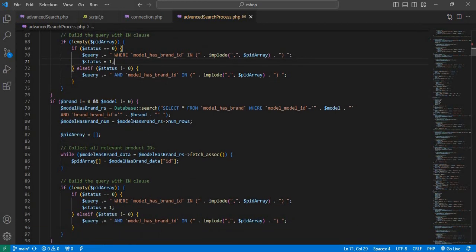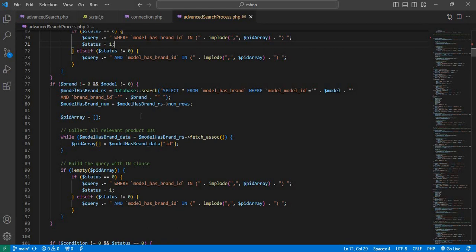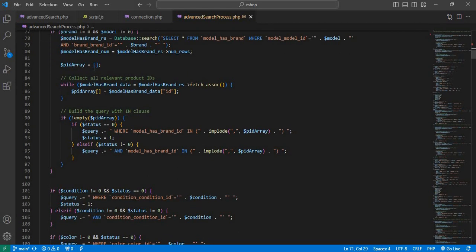So the third situation here is brand not equals 0 and model not equals 0. That means both are selected, brand and the model. So when the brand and the model both are selected, we are checking model has brand ID, database search, select all from model has brand where model ID equals model and brand ID. Here we are checking both the model and brand, because both are selected now in the advanced search page. Both are selected within the select tags. So here we are checking the brand ID and the model ID, obtaining the result set as num rows, and creating a PID array. Here we are assigning an array.